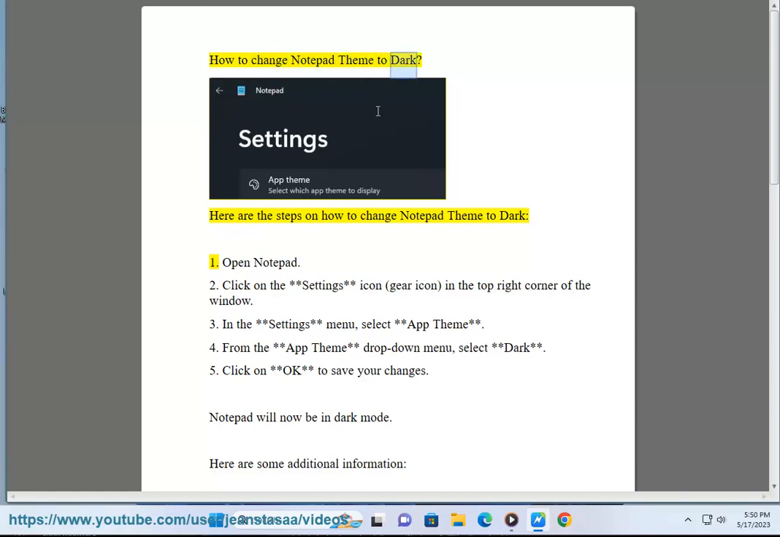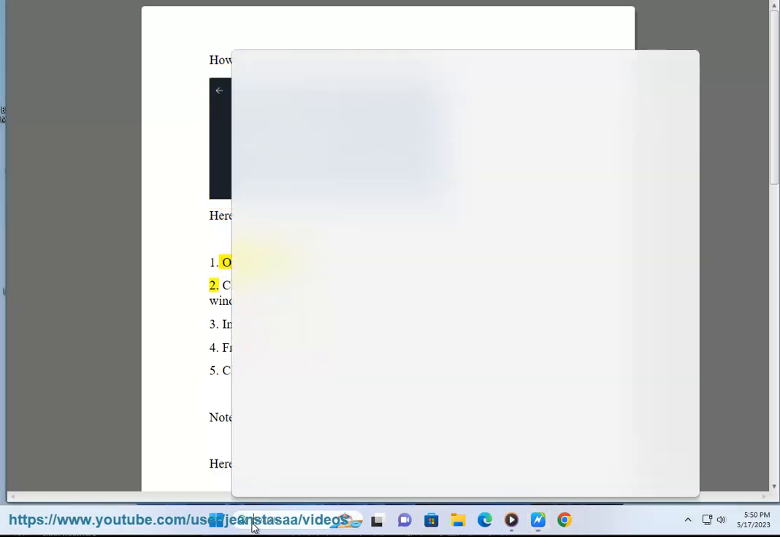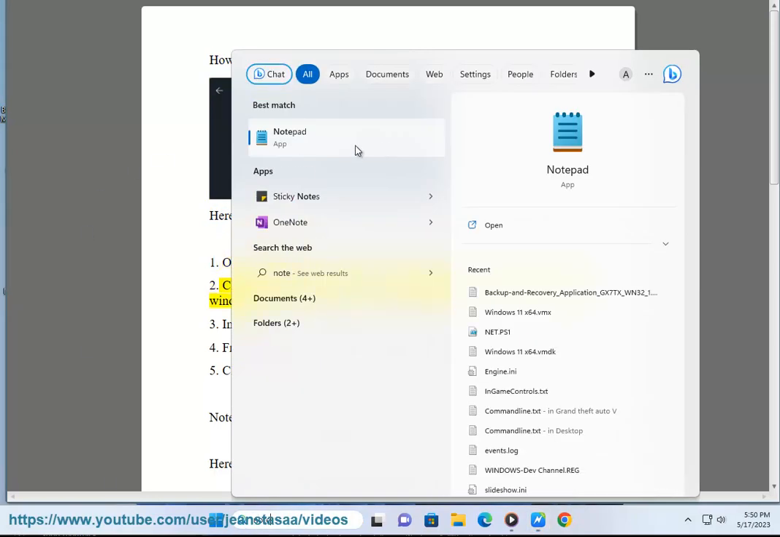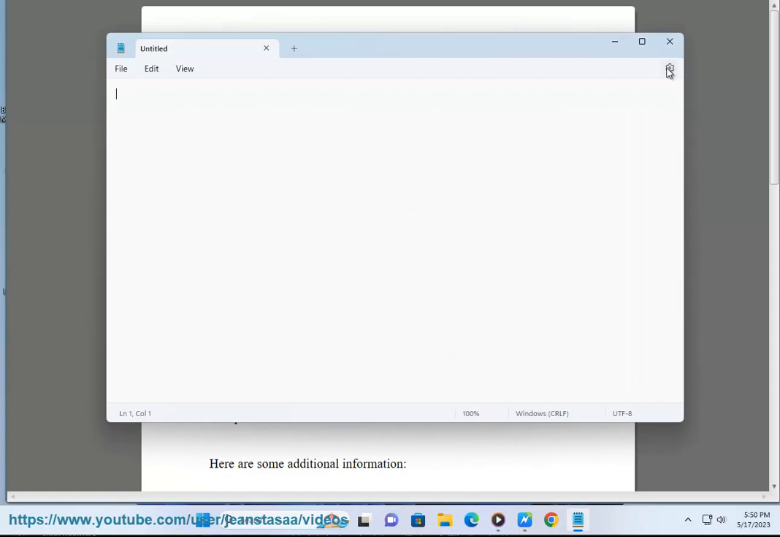How to change Notepad theme to dark. Here are the steps on how to change Notepad theme to dark. 1. Open Notepad. 2. Click on the settings icon, gear icon, in the top right corner of the window.